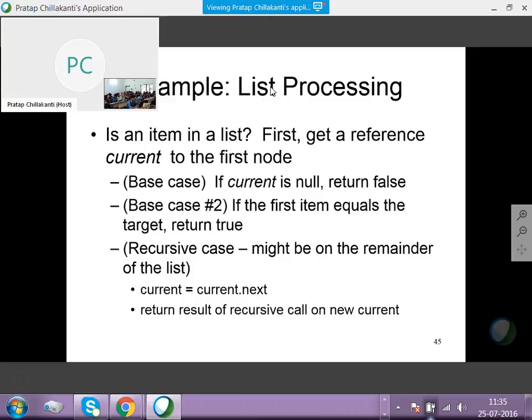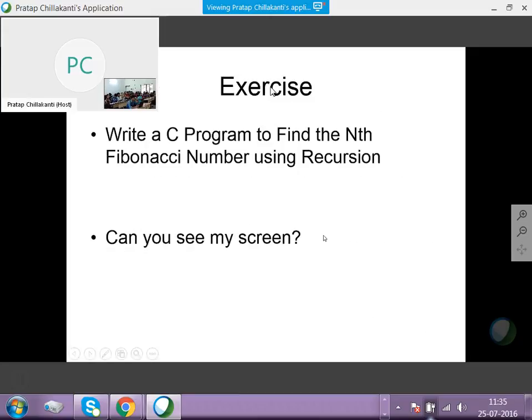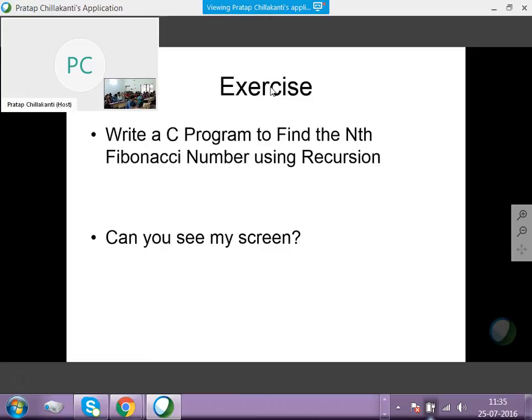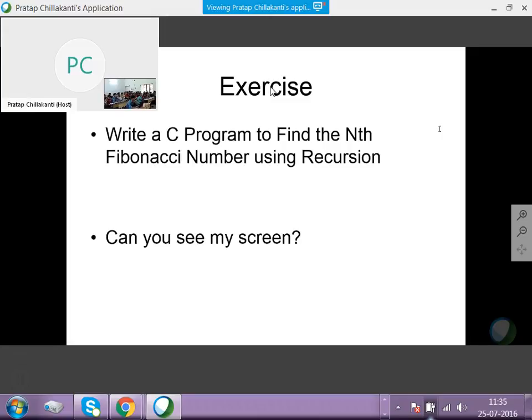I don't know if I have the code here. Let me check. Yeah, I don't think I put code. Instead, what I did was say, do some exercise. Write a C program to find the nth Fibonacci number using recursion. Has anyone written this exercise? I didn't check the community. Has anyone written an exercise to find the nth Fibonacci number? You can say yes or no in the chat.